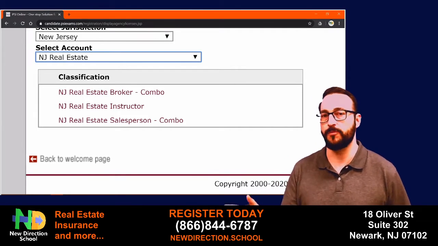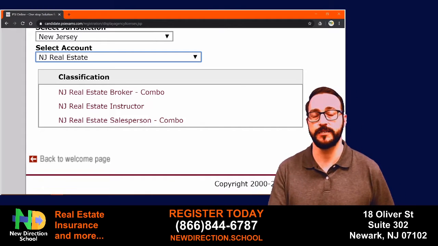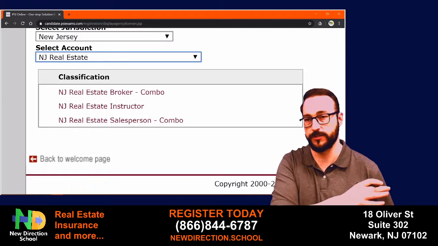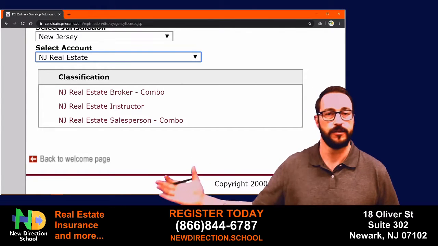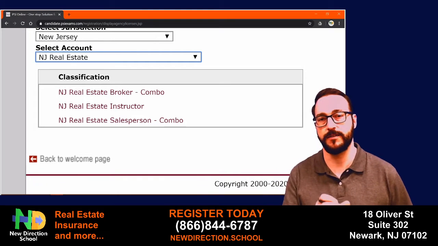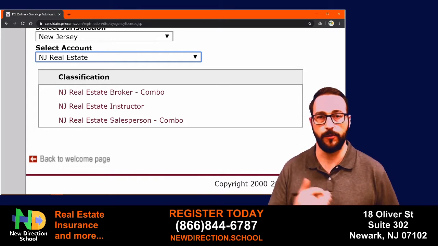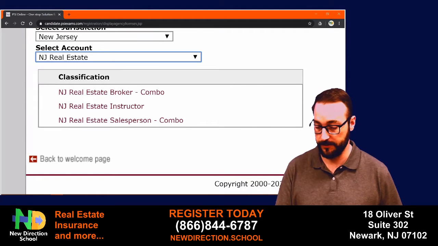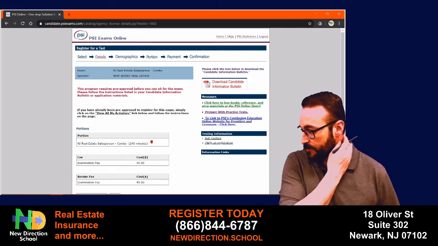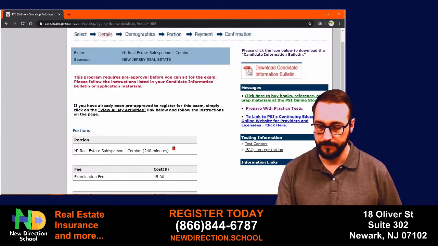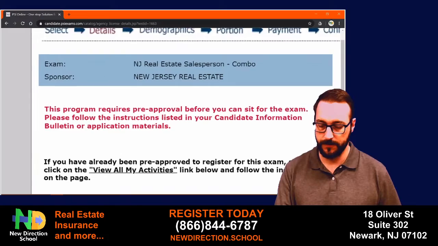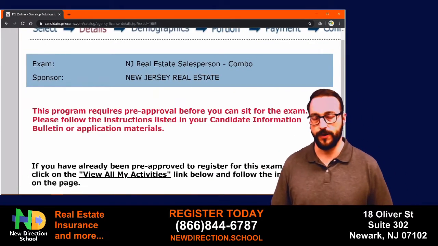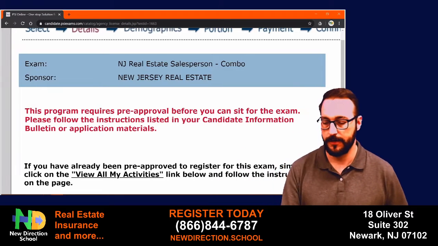And look, it says combo. There's a reason why it says combo, because we're combining the national portion of the exam, which is 80% of it, real estate nationwide, with the state portion, the 30 questions that will be part of it, all right? So not 80%, 70-something percent, okay? I'm going to select salesperson right here, and look. I'll show you this because it's very, very important. I'm going to show you the correct way in a second. I'm just showing you what could happen.